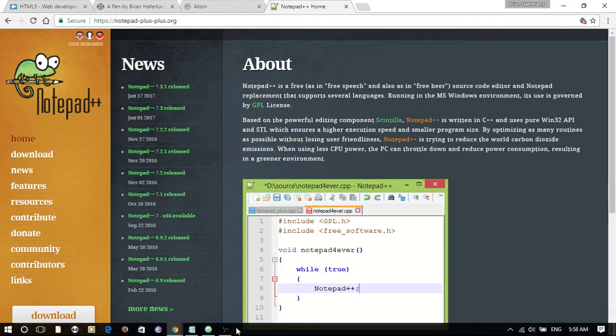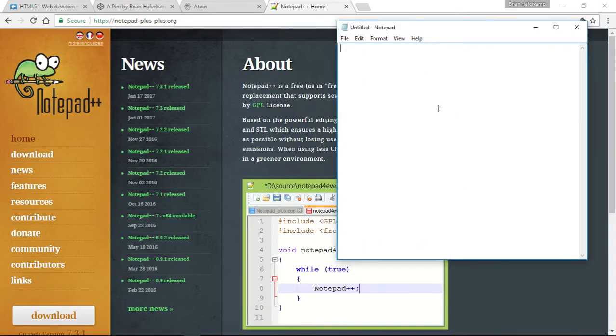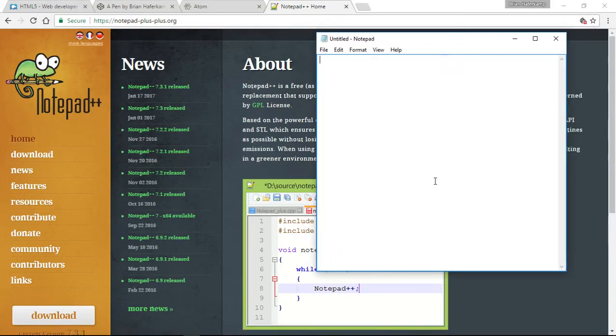And then if you really don't have anything and you can't get anything, just good old Notepad will work as well. I started when I started in web design almost 20 years ago.